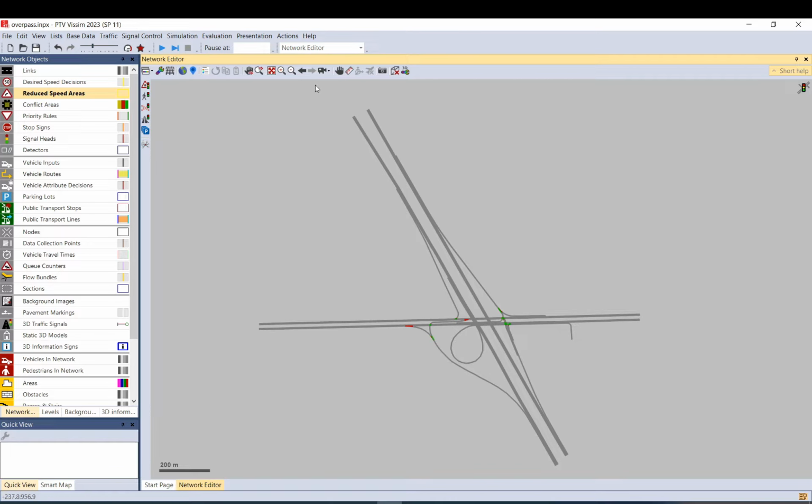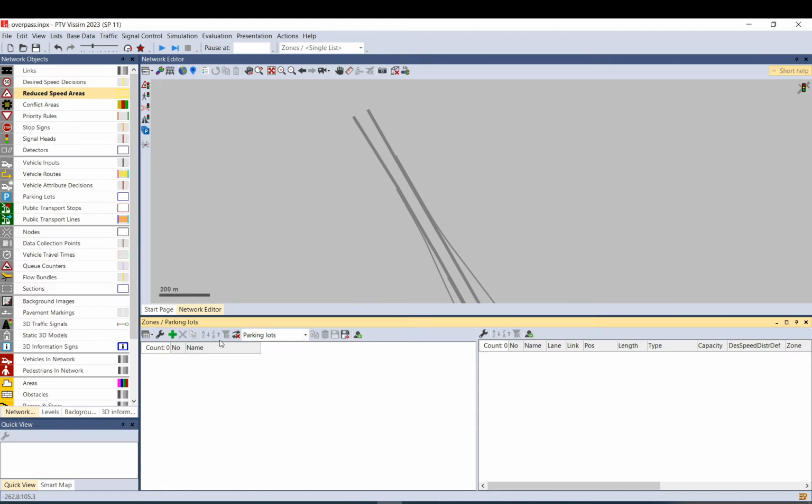So what we need to do first is work out the number of zones we want to use. I will use a zone for this part, this part, this part, and this part, and we'll add a separate zone to this little access road. So we go to Traffic, Dynamic Assignment, Zones. I add 5 zones, and I add the names north, south, east, west, and access.